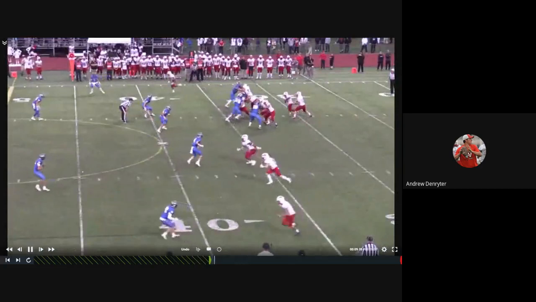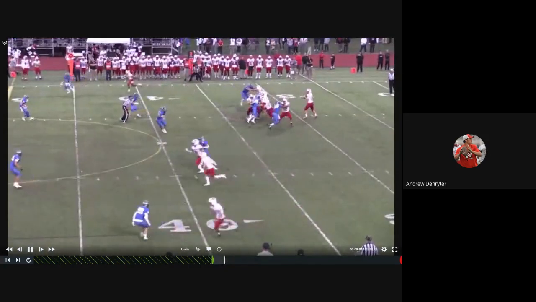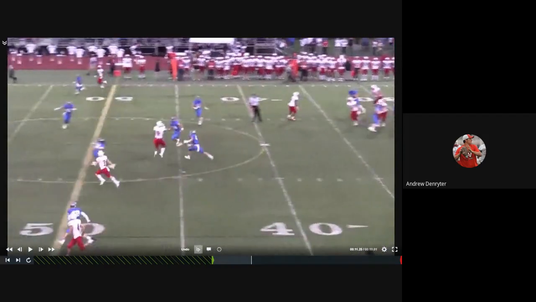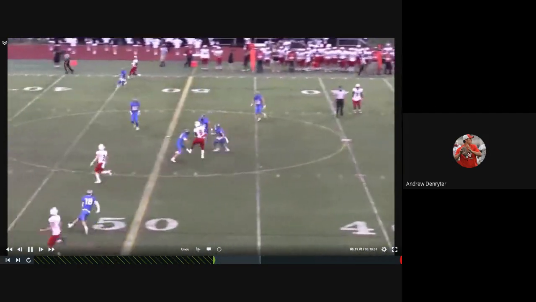Now, just because it's 4 verts is one thing we talked about in camp. Just because you call verticals or a post or anything over the top, that doesn't mean the ball's being thrown over the top. You've got to attack windows. This is a seam route, a 4 vertical concept. That ball is thrown and caught at 11 yards, right in the hole, right in the void of the defense. The quarterback is ready to rip it right now.